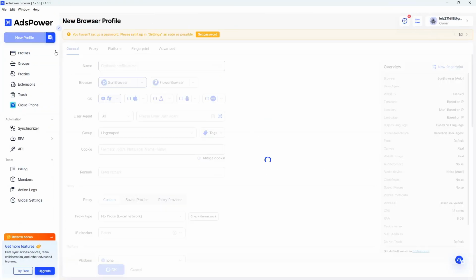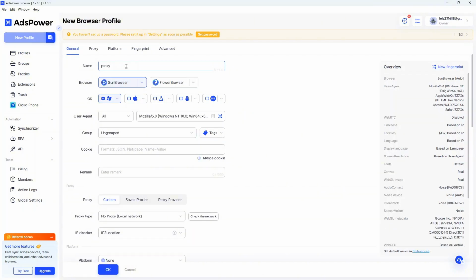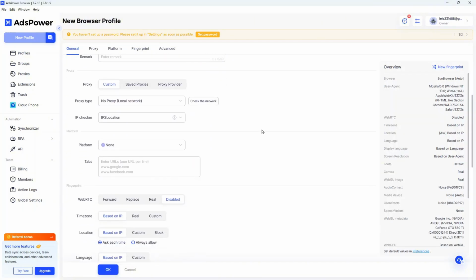Next, open AdsPower and click New Profile. Name it whatever you like. Choose your protocol type.